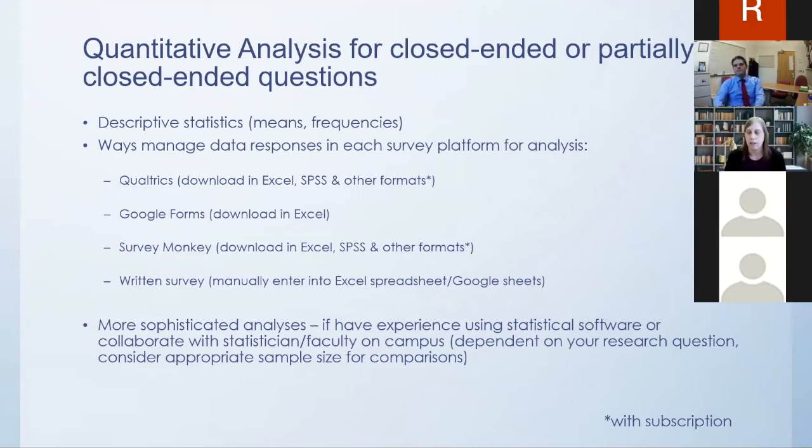Depending on the type of data you're collecting will really determine what kind of analyses you would do. The simplest and maybe most straightforward is just doing what are called descriptive statistics. So looking at frequencies, so counts or percentages, and means. And I just wanted to let you know ways that you can manage data responses in each of those platforms that I mentioned today.